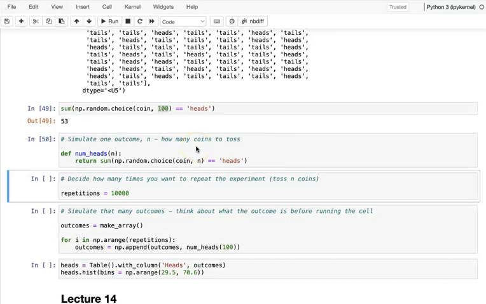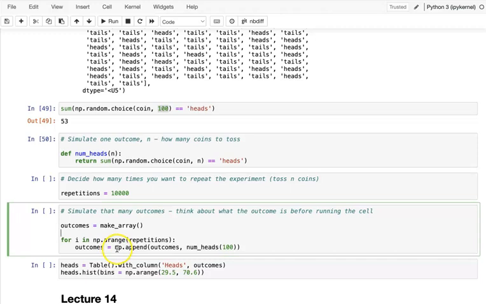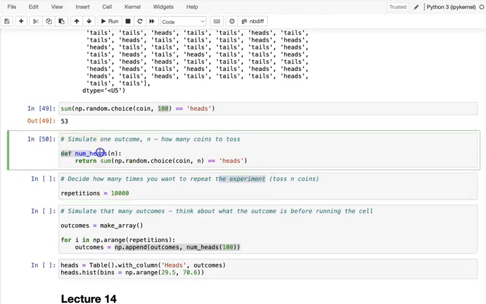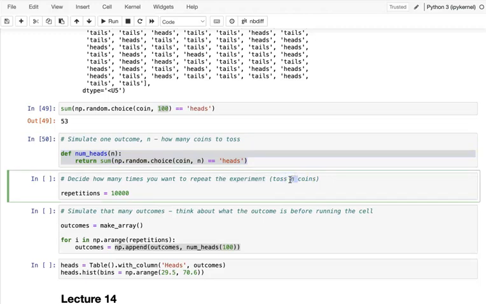After you define this function, the good thing is, just for example, I want to flip 100 coins to get the result each time. But I'm not only flipping 100 coins one time. I want to do it 10,000 times. So decide how many times you want to repeat the experiment. In this experiment we define num of heads, where you can tell it how many coins you want to toss. Then I want to do 10,000 times.